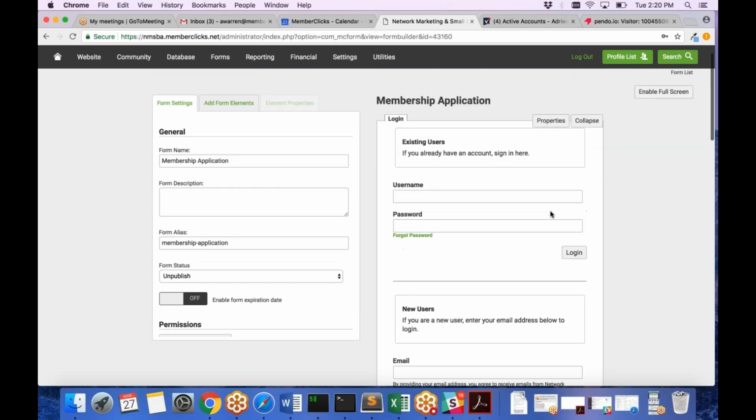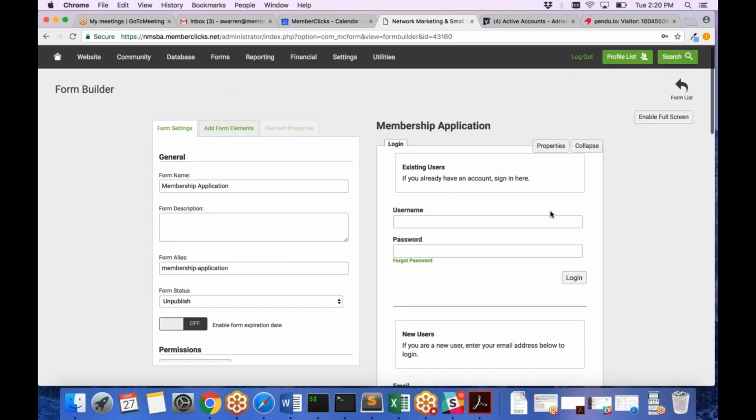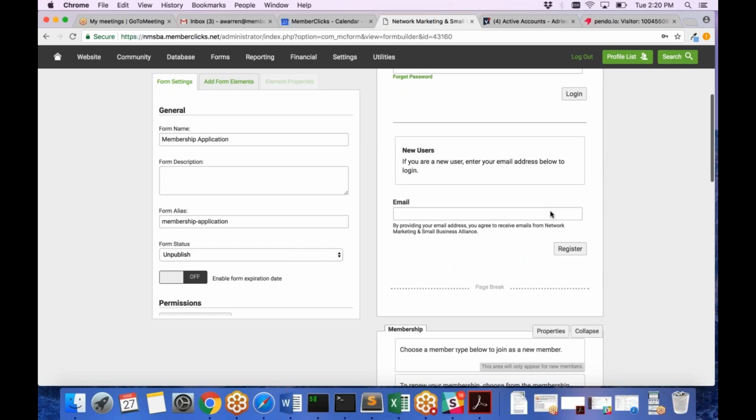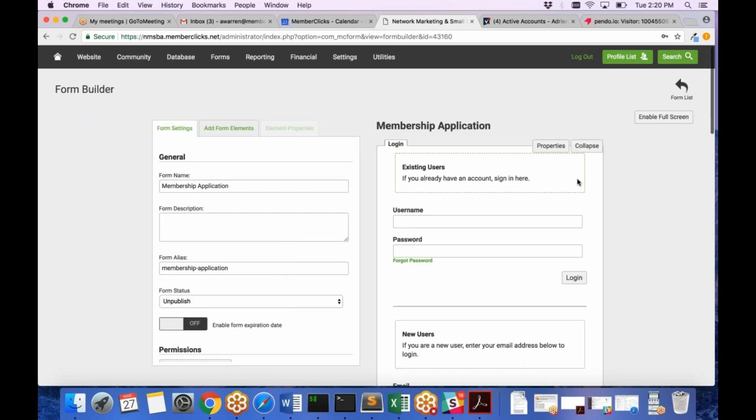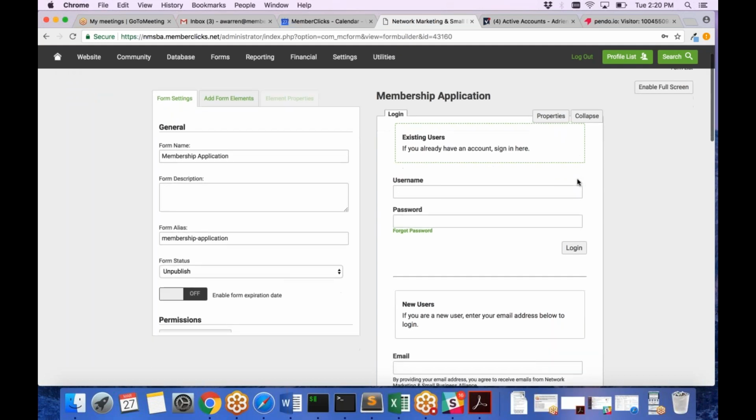The only difference is it's just not pretty. It's not in your template. It's just in the raw. So it's exactly how the form's going to look. I'm going to go ahead and review. I talked about the different sections that are going to be in every form. I'm going to go ahead and review those sections with you.